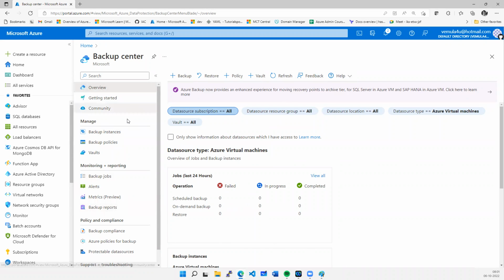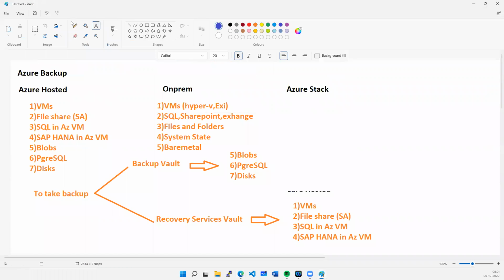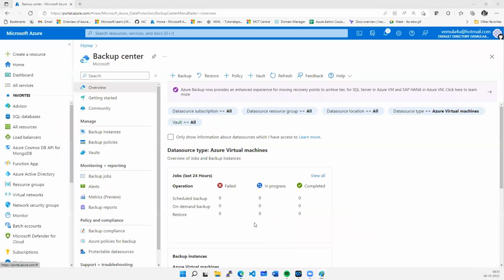But again, to take your backup, as I was saying, either you will be using a backup vault or a recovery services vault, which means for me to take a backup, I need to create a vault first, right? So either I should be creating a backup vault, depending on what I am going to take backup of, or I will be creating a recovery services vault if I'm taking backup of these resources. So before you go and initiate the backup, right?